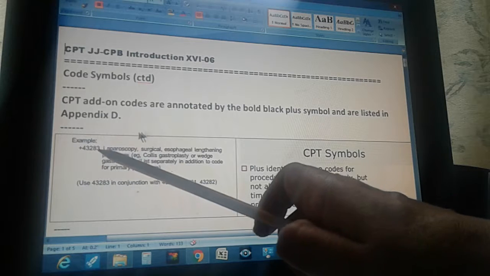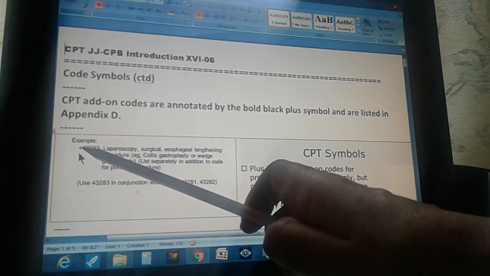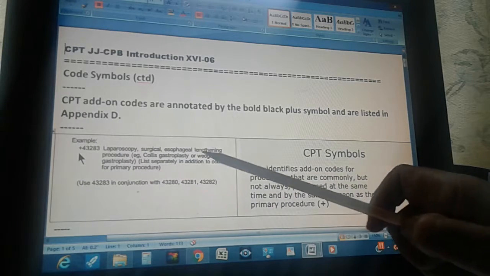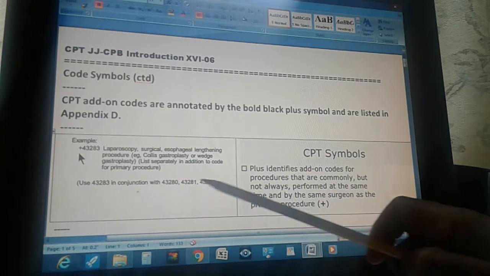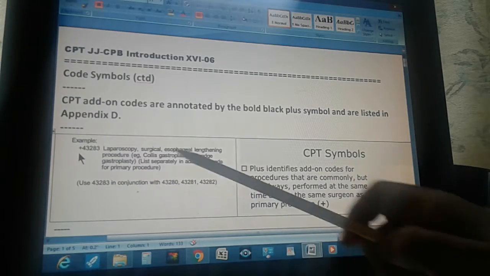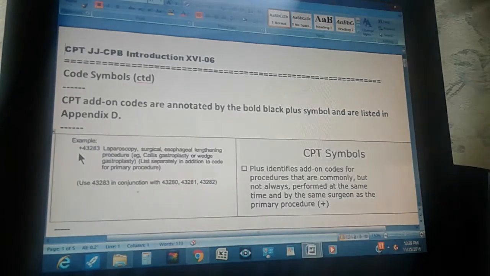And there's an example here, right? There's a plus symbol right there, and this is the code. And so this can be done with all these codes. These are the primary codes, and then the add-on for these primary codes will be this one right here because it has a plus symbol, right?